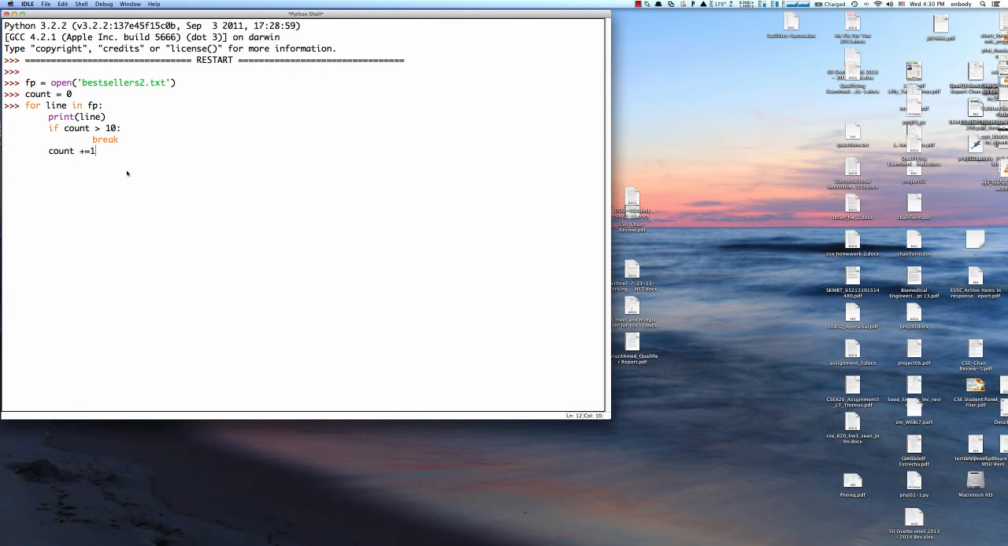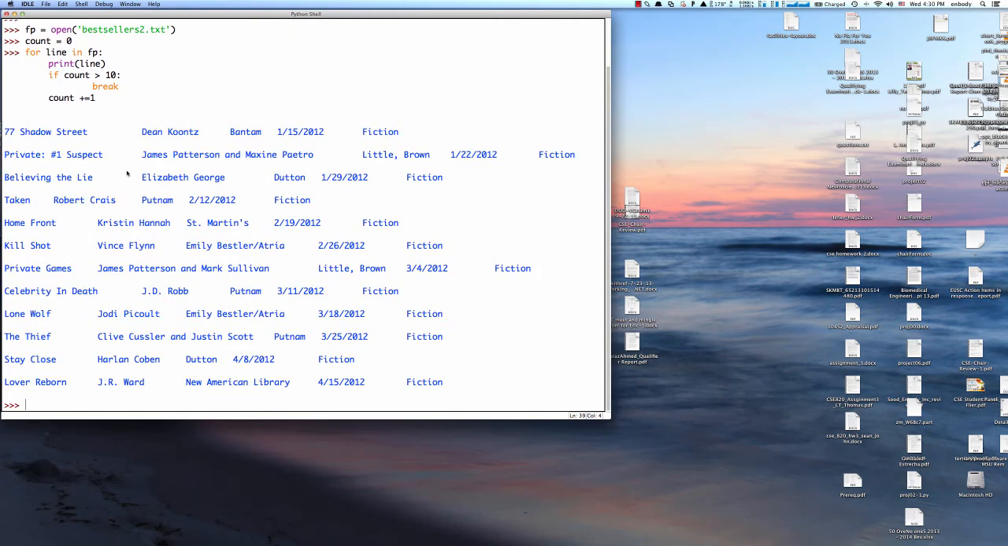So I've set up this loop, so I will read and print the first 10 things in the file. Okay, so we can see how this file is arranged. We have a title, we have an author, we have a publisher, we have a date, and whether it's fiction or nonfiction, which is in fact something that we don't use in this assignment. But that's what the file looks like. Okay, so now I know I can actually open this file. To keep working with this, play around with it, let's close it.